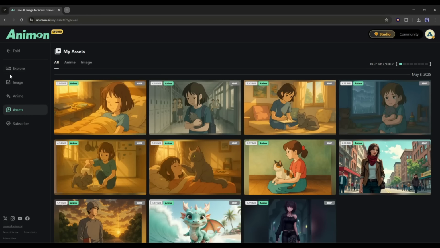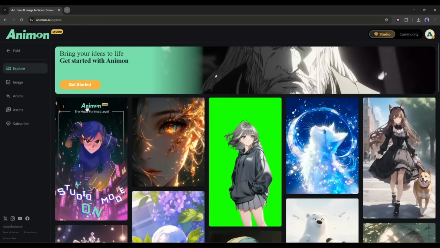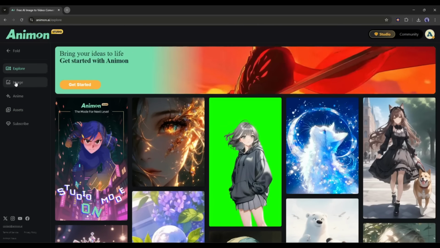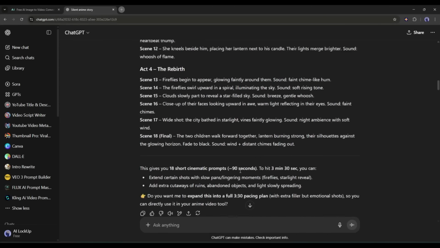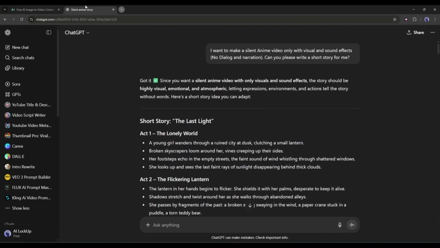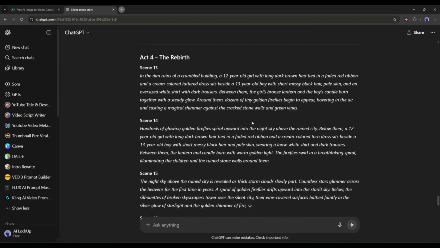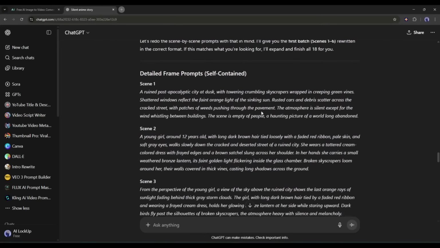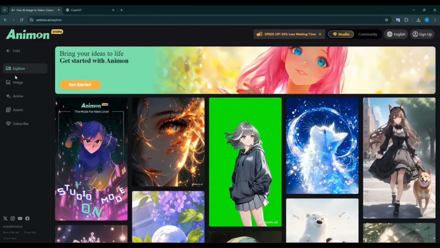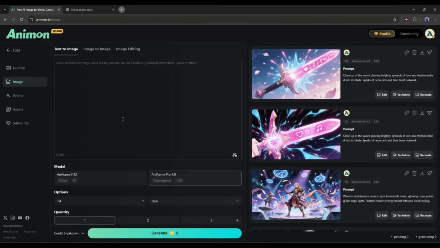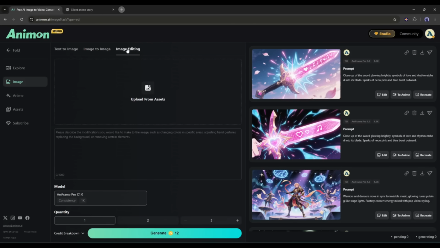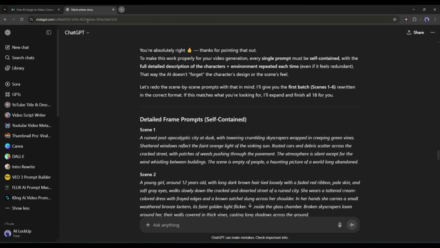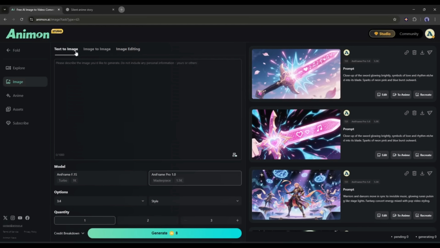Okay, now let's create our own anime videos. To do that, first of all, we have to create the images. To create a video, I already generated a story and detailed image generation prompt using ChatGPT. I will share the chat in the description, and you can do your own using the same formula. Alright, now let's create the image. I am selecting the image option. Here, you will find three options: text to image, image to image, and image editing. As I only have the text prompt, I am selecting text to image.